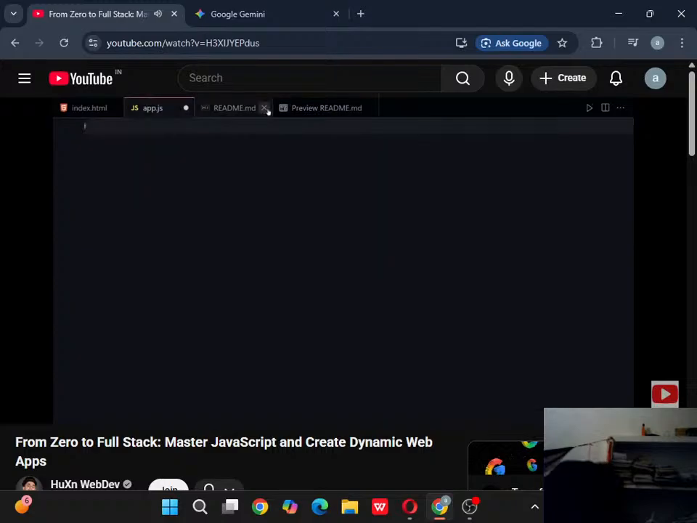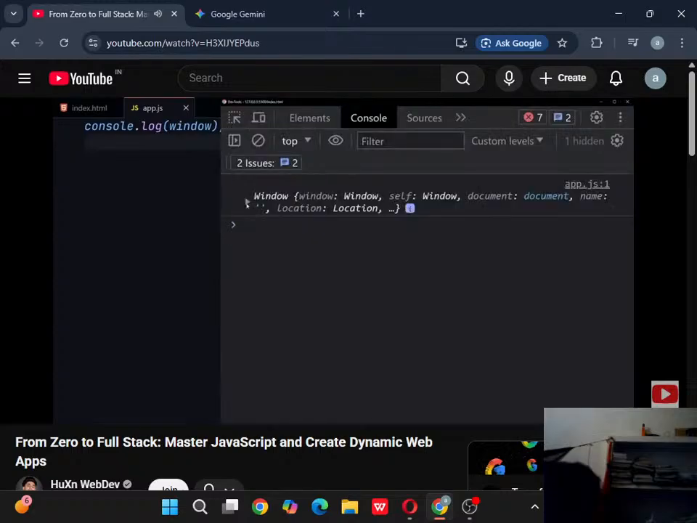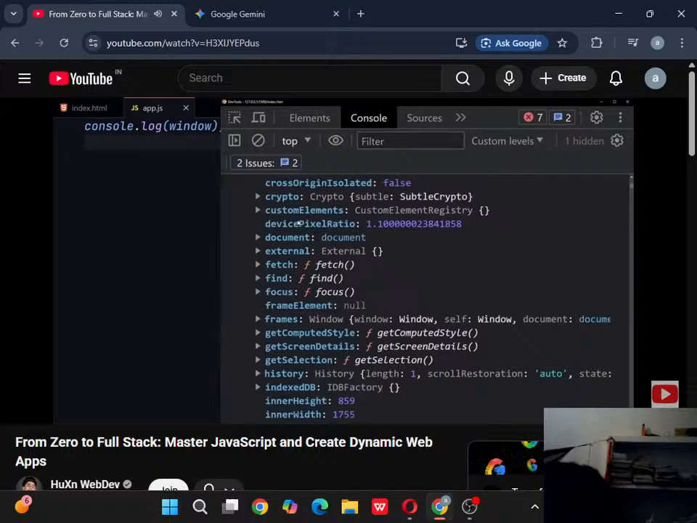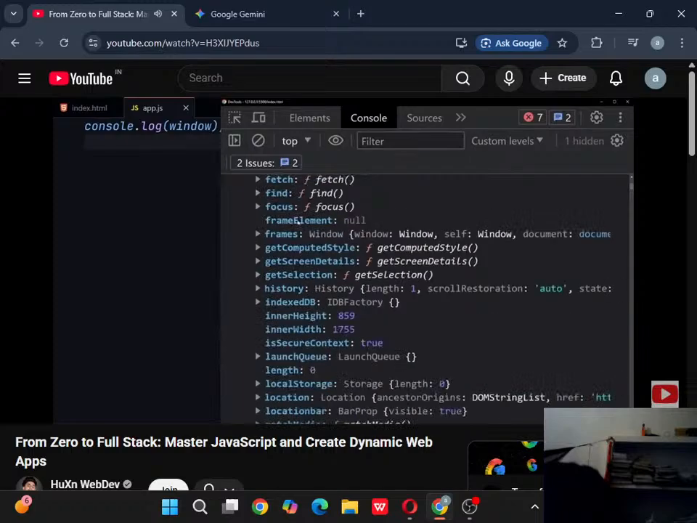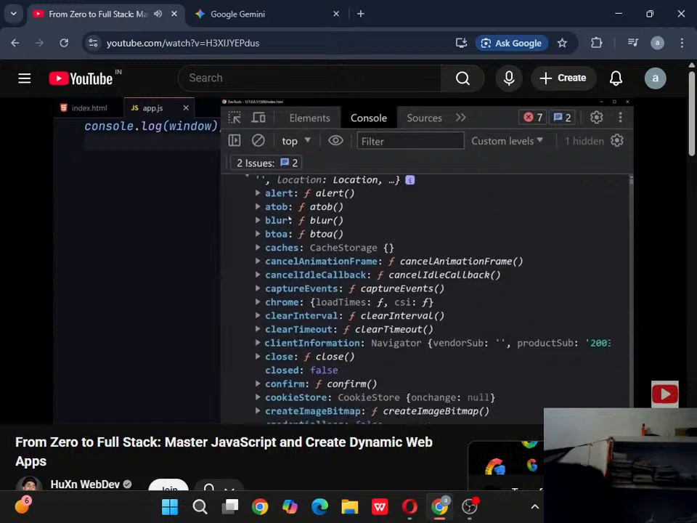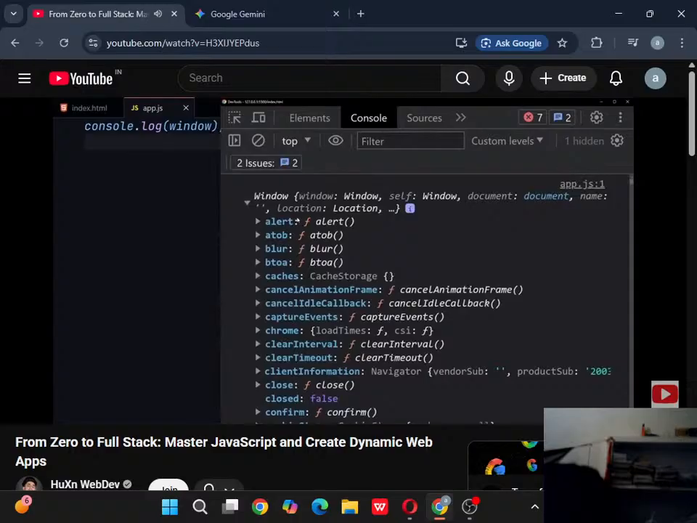So I'm going to just close the other files right here. And I'm going to write console.log, and in this case I am going to first of all write this window object right here. So now if I save that, here you can see it now uses this window object. If I expand that, you are probably aware of this window object if you are coming from my DOM course. So here you can see we have different kinds of methods and different kinds of properties on this window object. So this is going to be the main heart of our document.